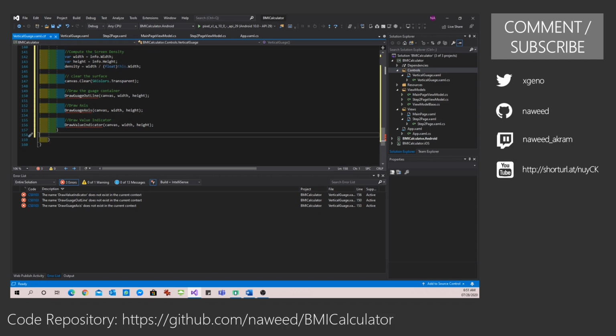And then there are three functions or three method calls that we are making. We are going to draw our gauge container, the outside container. We are going to draw the gauge axis, and we are going to draw the value indicator. So let me show you how this looks like. I'm going to bring in all these methods and briefly explain to you.